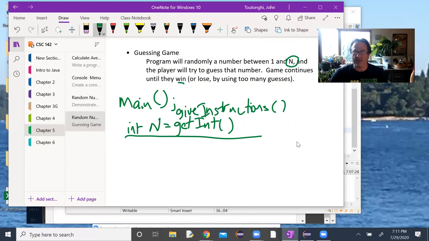So you wanna continue while they haven't won, while they're not winning yet, or while they have not won. I haven't defined what win is, but it's okay. While they have not won, what do we have to do? Well, you're gonna play a turn. So what does one turn look like?